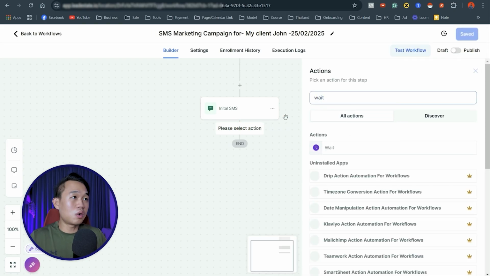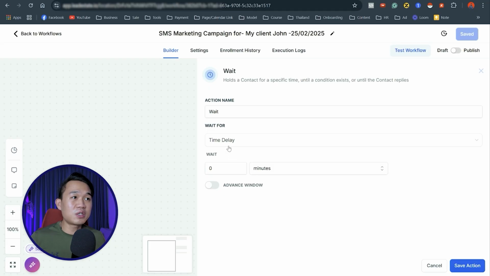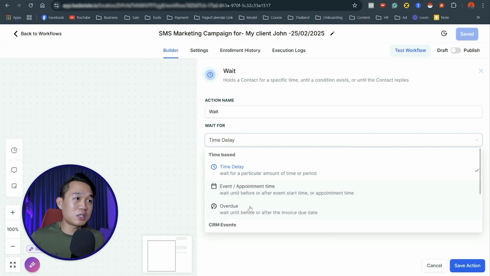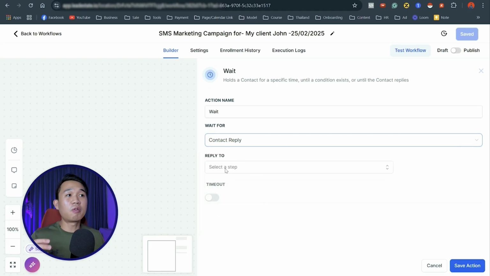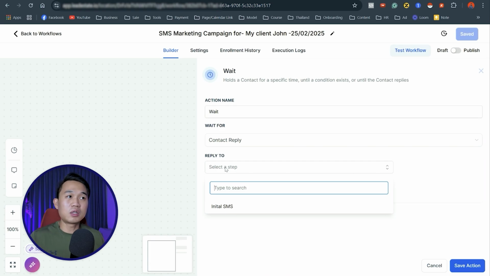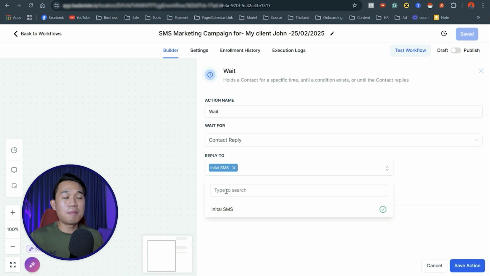The next step is you want to add a wait. HighLevel has a new feature for the wait step: you can opt in for contact reply. Before that, it was only a time delay, so you could only wait 10 to 15 minutes. Now you can actually wait for the initial SMS blast to get a response, so you wait for that reply.